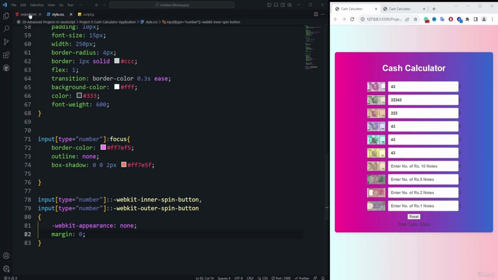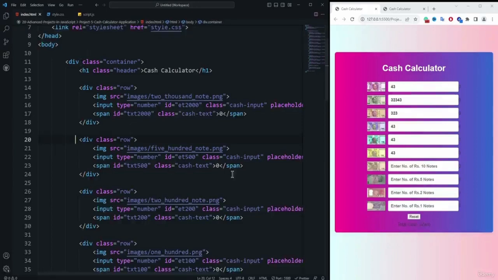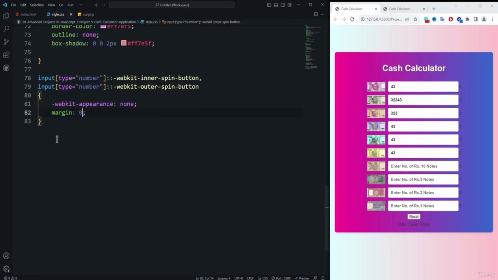So for that we need to come back to the index.html. This is the class that we want to use, which is used to style this span element, which is the cache text. So come back to the style.css. Then we need to use a dot operator, then the name of the selector, because it is a class selector. Inside of that, first we need to add the font-weight property.